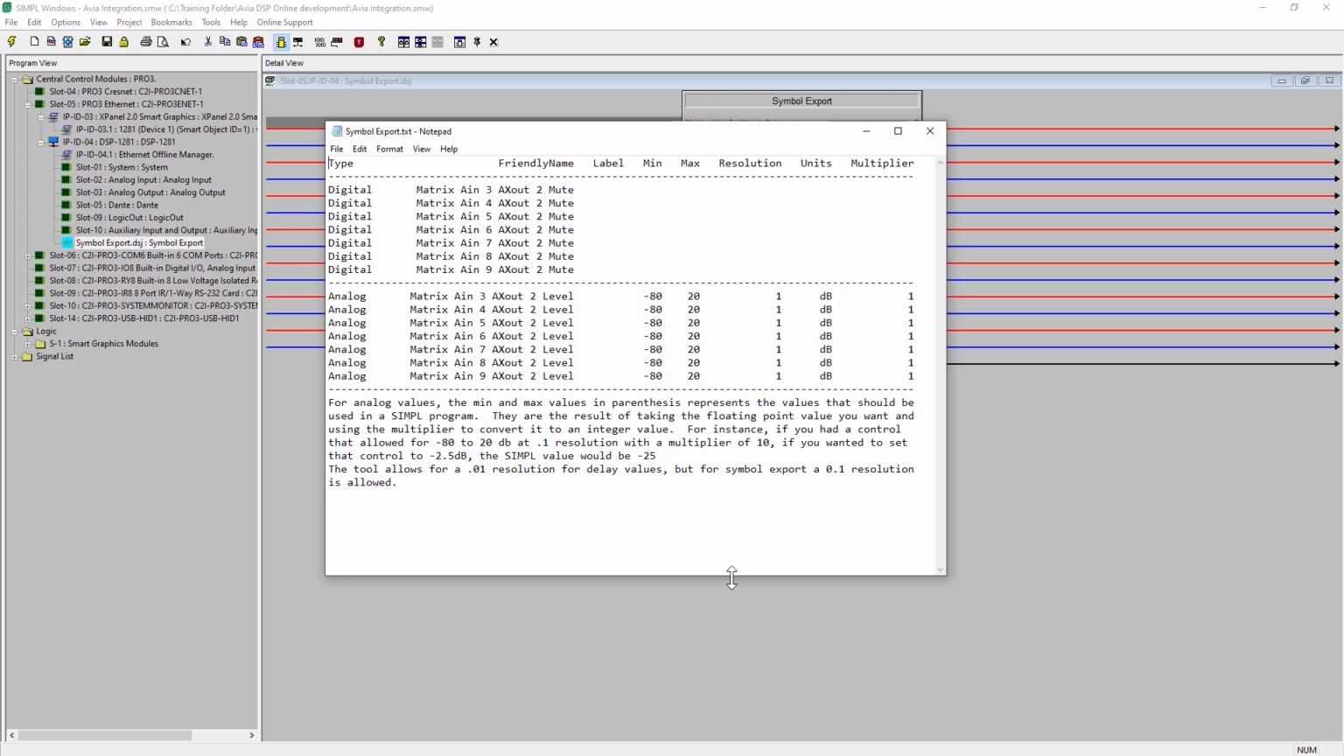For example, the valid analog values for the signals. Also note that modifying the symbol is very similar to how the GUI export was modified. Make the changes in the Avia software, save the file, and re-import the file in Simpl Windows.